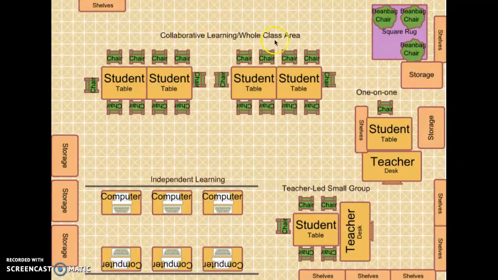So up front here, I have collaborative learning and whole class area. I figured that it could be used for students to collaborate on some work, and that's why I have two separate sections. Those are two tables here. If we look, there are two sets of two tables that could be separated to create smaller groups. So that's the collaborative part.